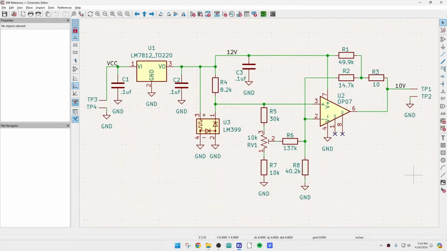All right, so here's my schematic. So we'll go through it here. On the left, we have 15 volts coming into a 12-volt regulator. So now we have a clean 12 volts. That'll be used to heat up the element and to run the rest of the circuit, like the op amp.